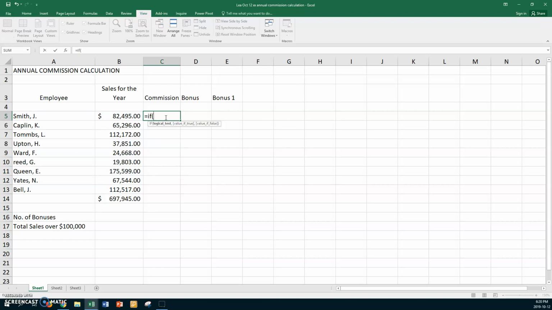Your question says that if your sales are over 100,000, then the employee will receive a commission of $1,500. Otherwise, put a 0 in the cell. So we want to say if our sales are more than 100,000, no commas, no dollar signs, then if that's true, we get 1,500. Otherwise, we get 0. Close your parentheses, and this person got 0.